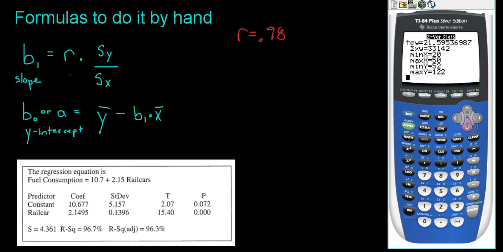And you also get the min and the max for everything, but you don't need any of that. All right, so that's how you get all the information you need. Once you have all those numbers, you can actually use the formulas to calculate the slope and the y-intercept. Very rarely have I ever seen the AP Stats test do that.